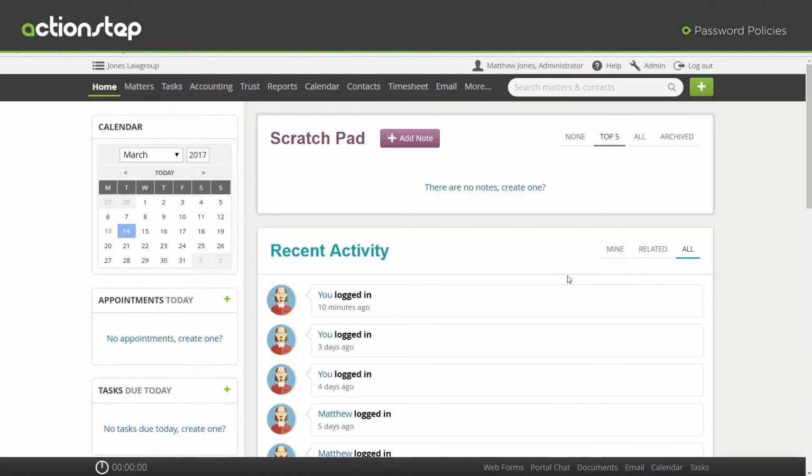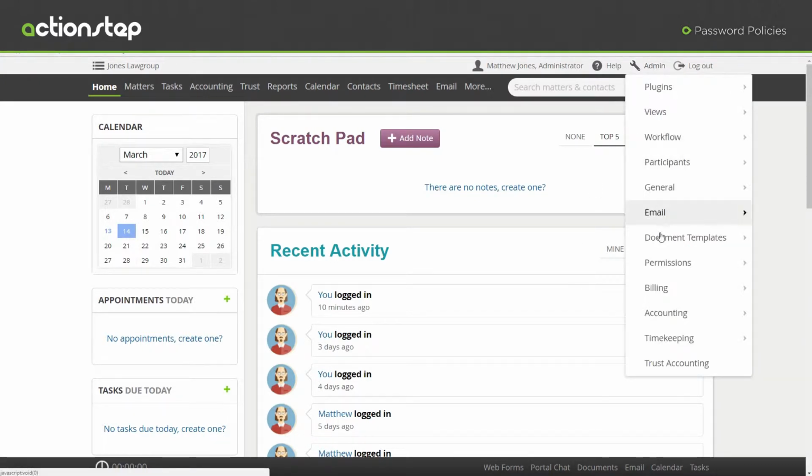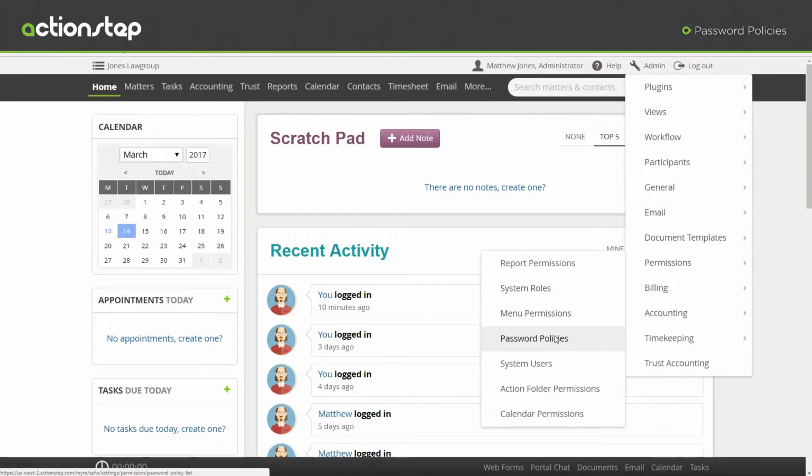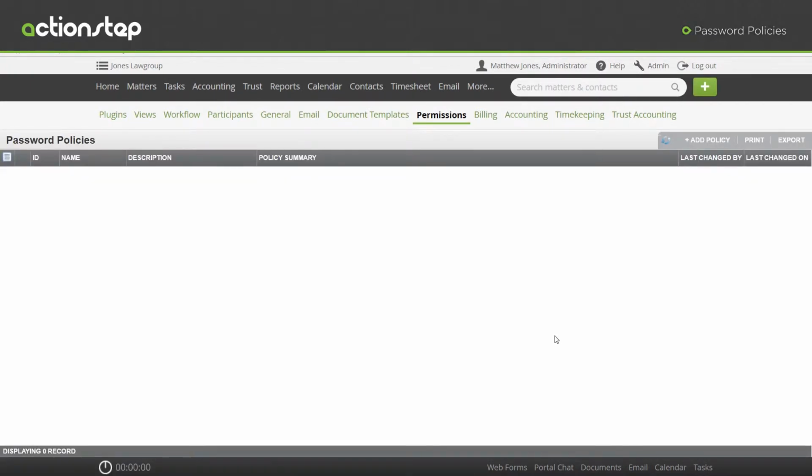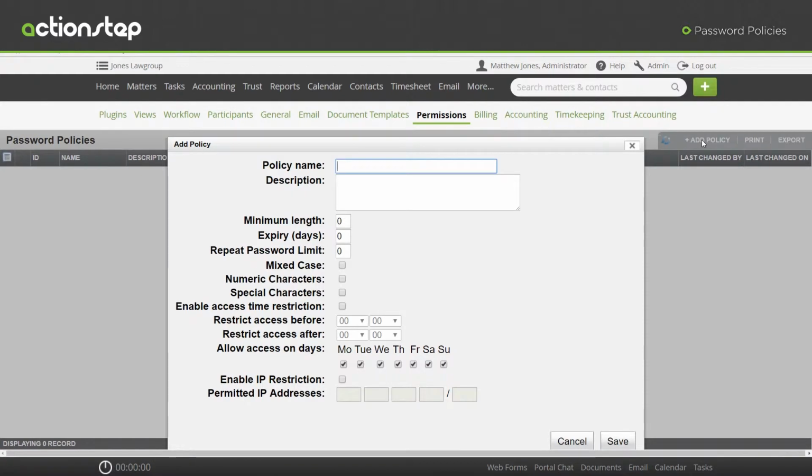To set a new password policy, go to Admin, Permissions, Password Policies. This will bring up a list of your existing policies. Click Add Policy in the top right corner. This page shows all of the possibilities when setting a password policy.